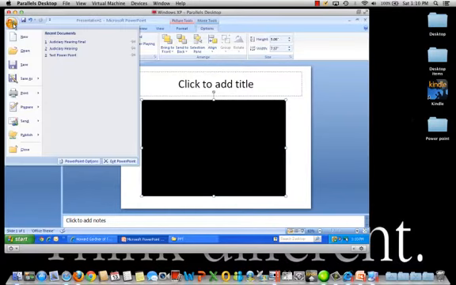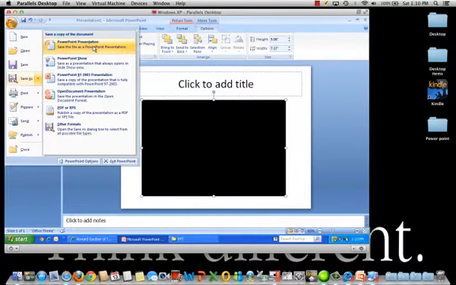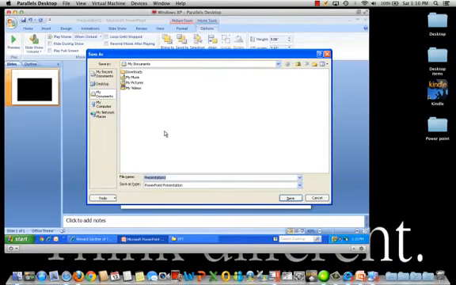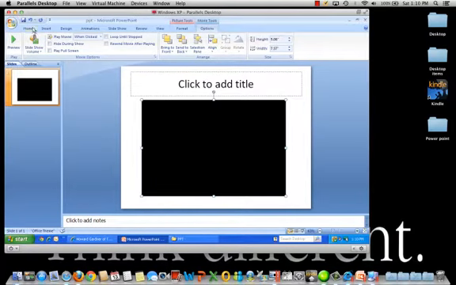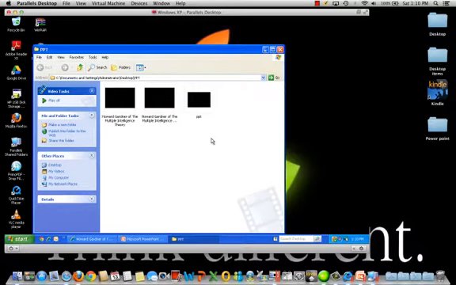We're going to save it. So we're going to go to Save As, and we're going to name it, and we're going to go to Desktop. We're going to save it in the same folder. And now we save it. And now it's in the same folder.